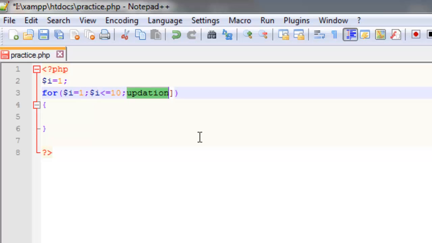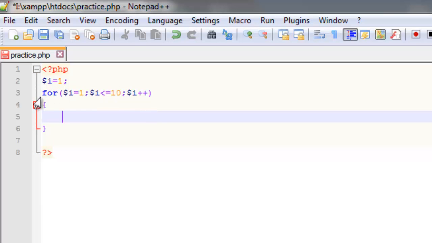And now to change the value of i in every step, we'll say i++, which basically means i is equal to i plus 1. So what this will do is it will start the value of i with 1, and after each loop's body it will increment the value of i with 1, and it will go on till the value of i is equal to 10. So once the value of i is equal to 10, it will run for the last time, and in the next step when the value of i becomes 11, the condition becomes false and the loop will stop running.